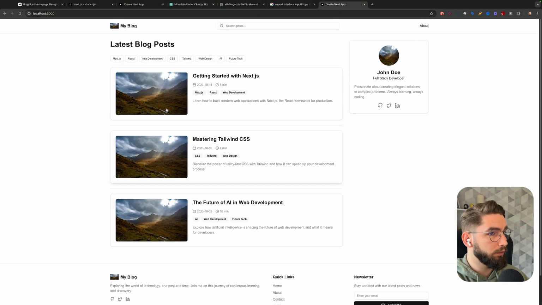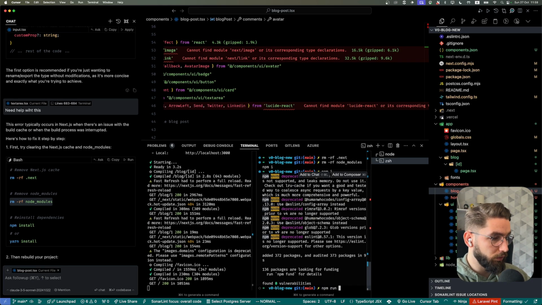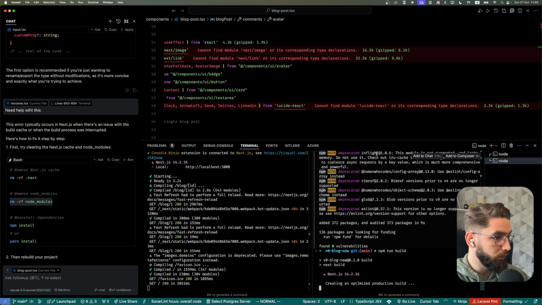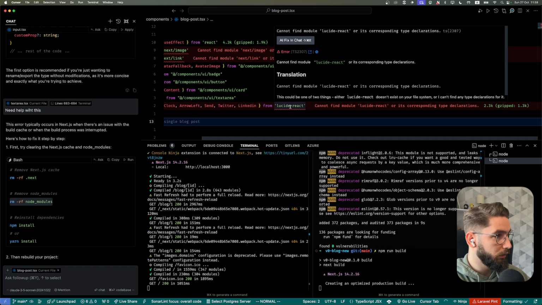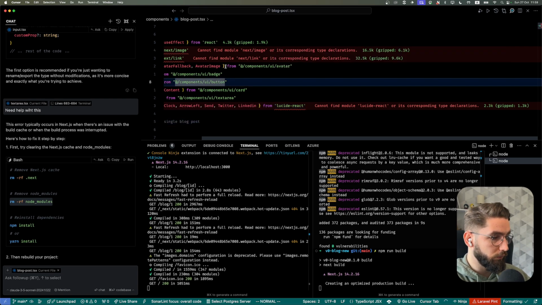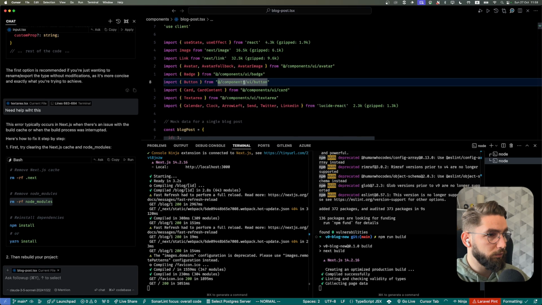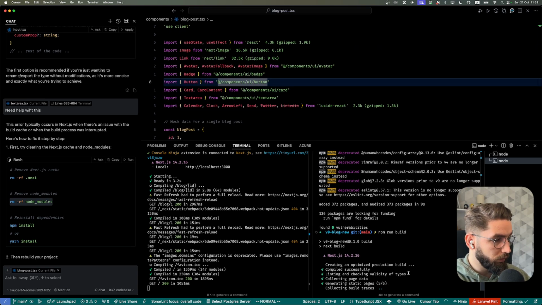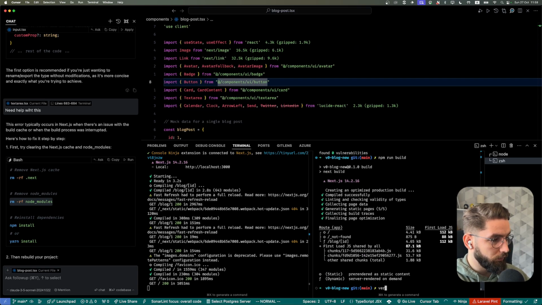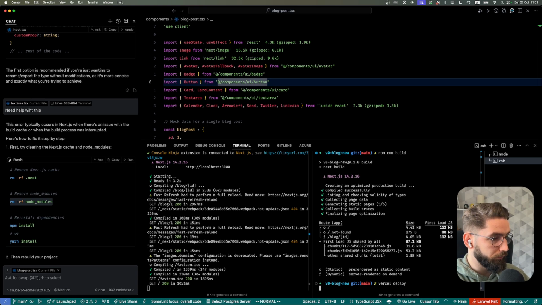Okay, so now it's working. For now, let's do npm run build. So it's an issue with packages. I don't understand why. Okay, it's just that TypeScript restart, so that it should work. Yeah, no more issues. Okay, it's building, and now Vercel deploy.